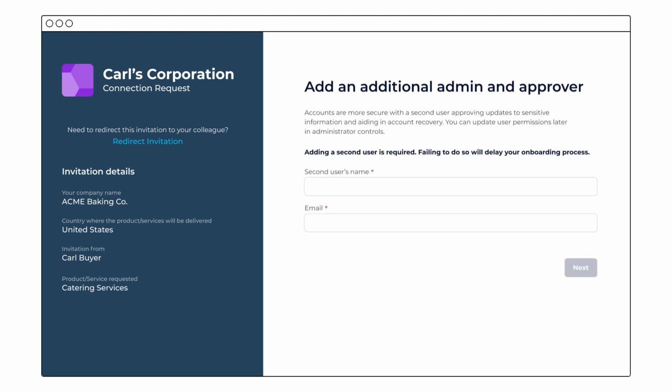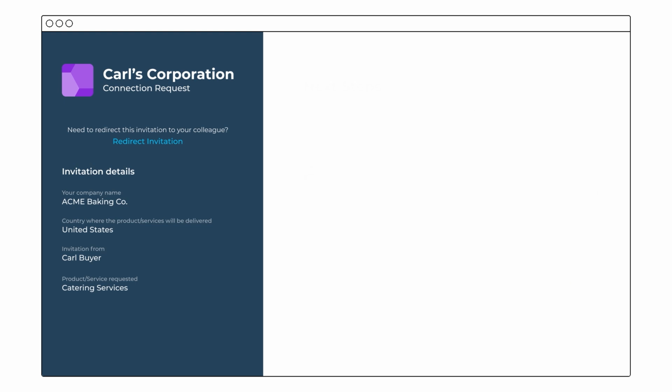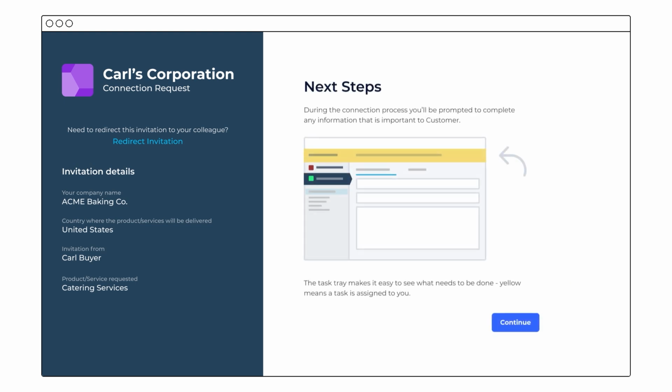You'll be required to add a secondary user to approve the banking information you provide and to help in company account recovery. If your company is small or doesn't have an additional authorized user, you'll be required to perform a verification call with Graphite Connect's support team later on in the onboarding process. By requiring this approval process, Graphite Connect protects you and your customer from the growing risk of fraudulent payment requests. Click Next, and you'll see a quick overview of how Graphite Connect works.